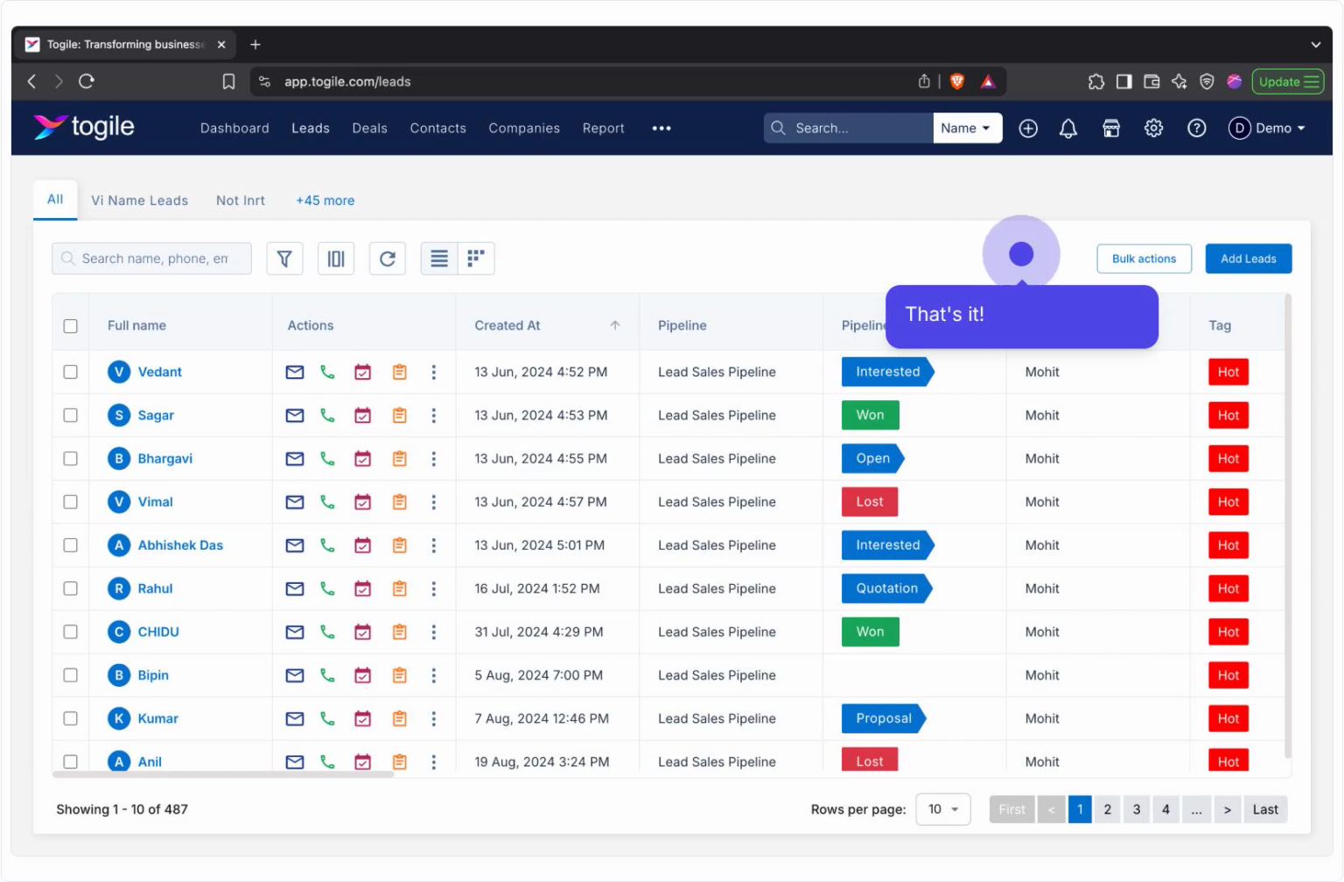And that's how you perform bulk actions on leads, deals, contacts, and companies in Togile CRM.